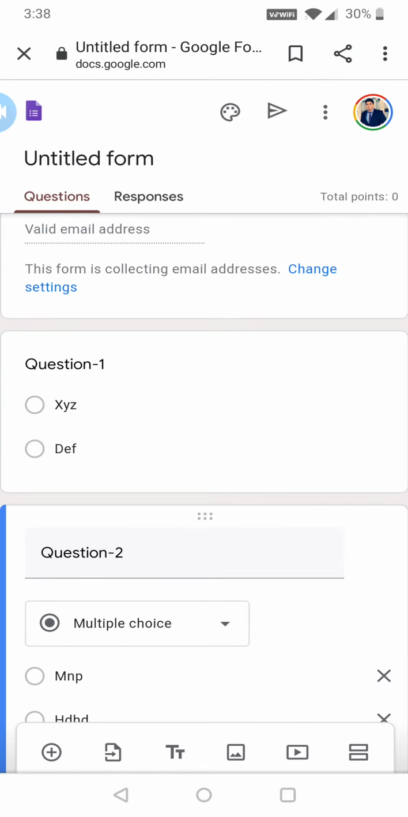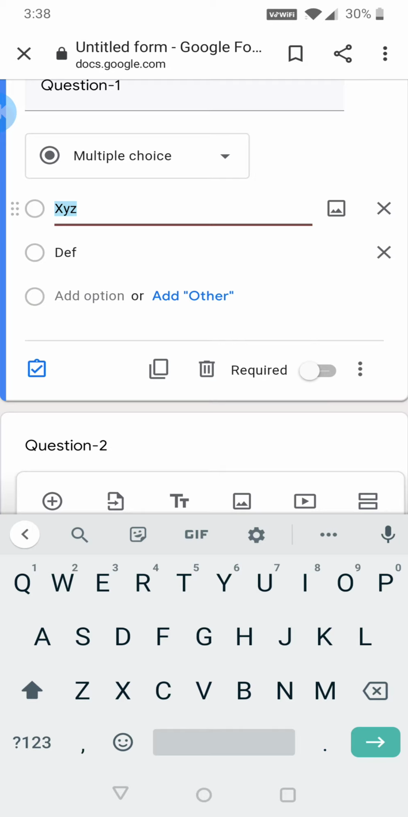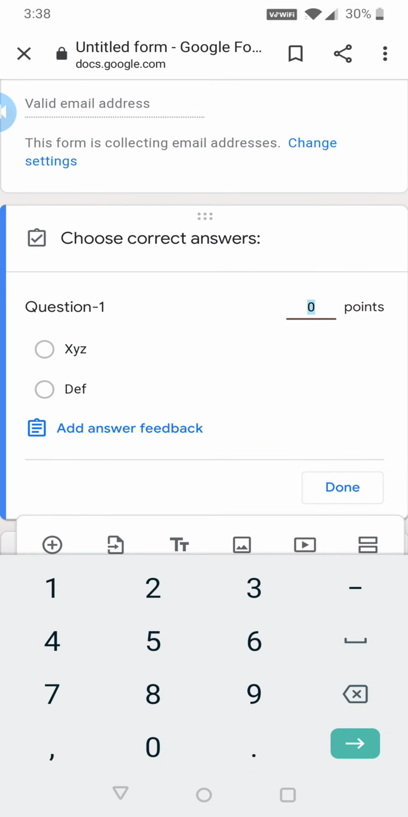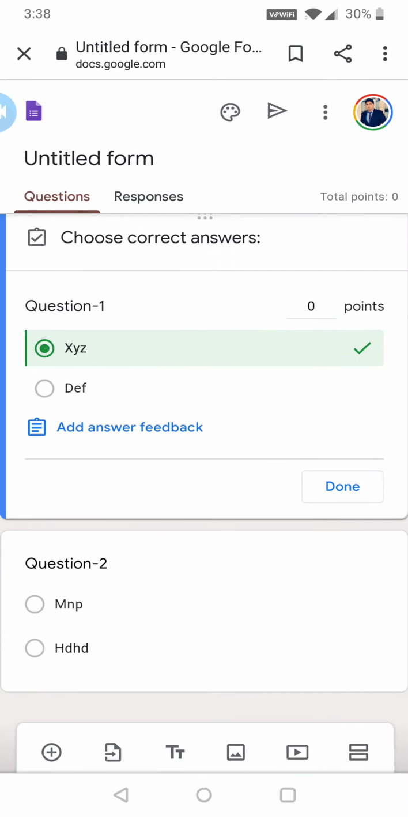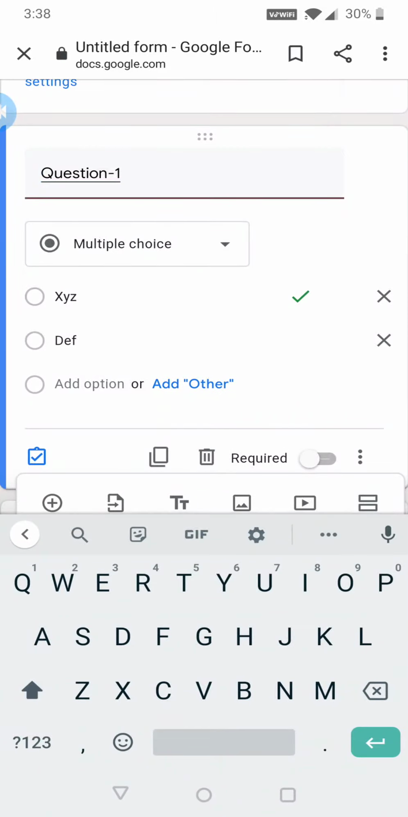Now see, because I have chosen quizzes, I can give my answers over here, by which the marks will be calculated automatically. For that, there is a blue tick in the left hand corner. So we'll select that blue tick. We'll select the correct option and we'll give points for this one, let it be 1, and done. This is done for the first question.